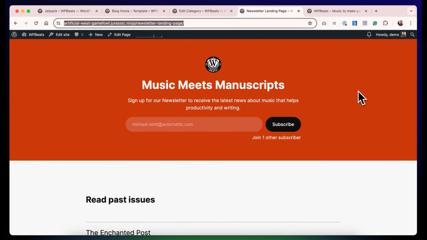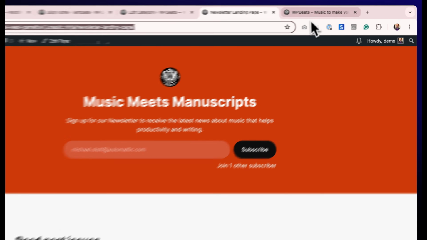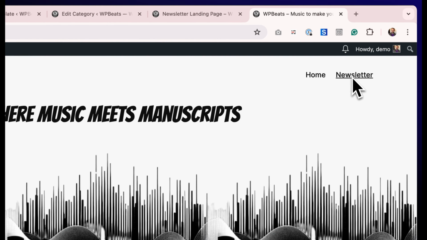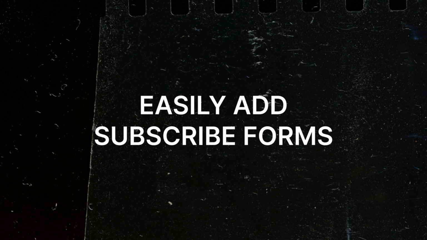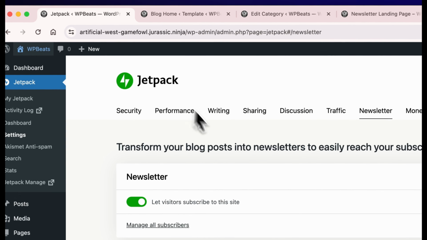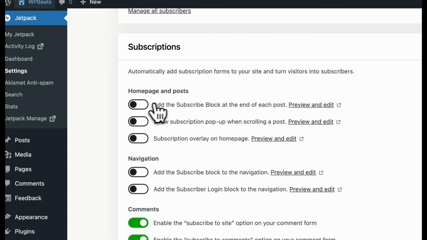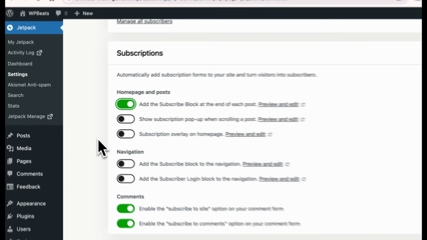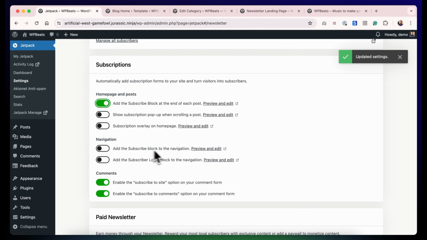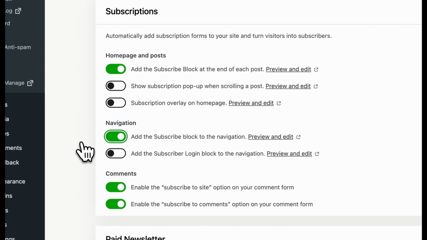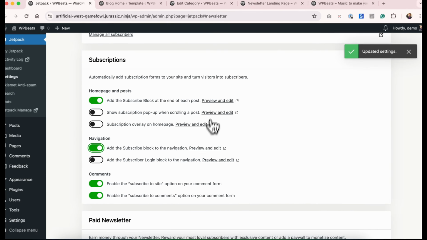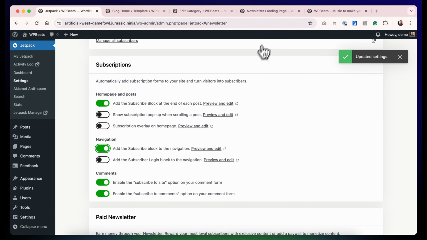Once you've created the landing page for the newsletter, you can add it to the navigation menu, and then you want to be thinking about where else you can add subscribe forms. If we go back to the Jetpack settings, you'll see there's a number of options. I can add a subscribe block to the end of each post, so I'll choose to do that. And I will also add the subscribe block to the navigation. For each of these, you can preview and edit what those blocks look like.